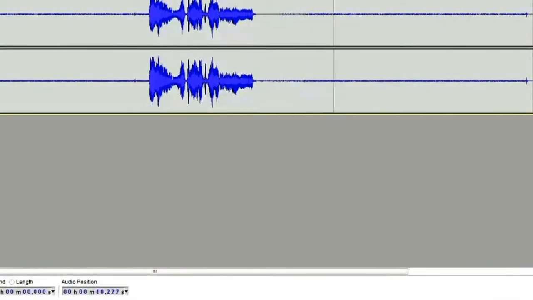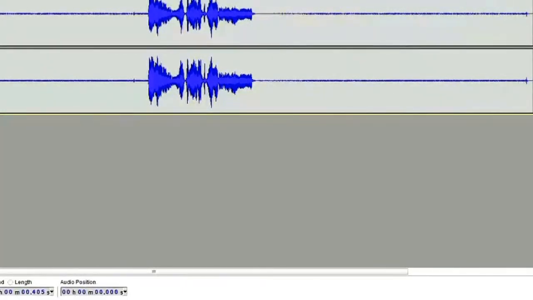You might need headphones to be able to hear this noise. But if you're working in audio, you probably have headphones already, but listen closely. If you need to, turn up the volume on your speakers.